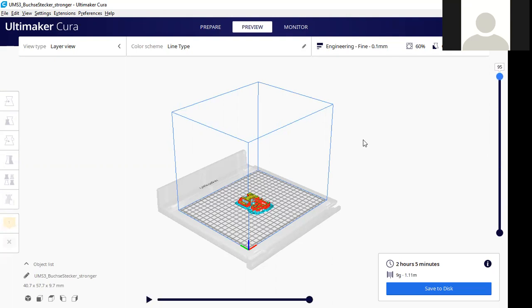All right. So those are the major features of the Ultimaker Cura and how you can slice a print that you have designed to a format that will be acceptable by the 3D printer.